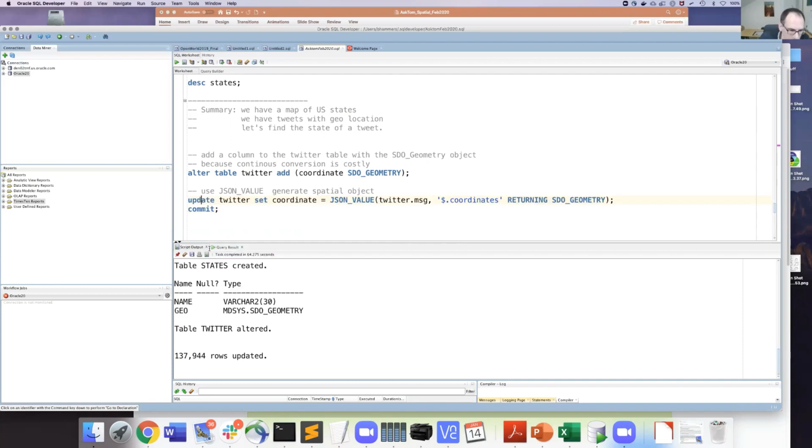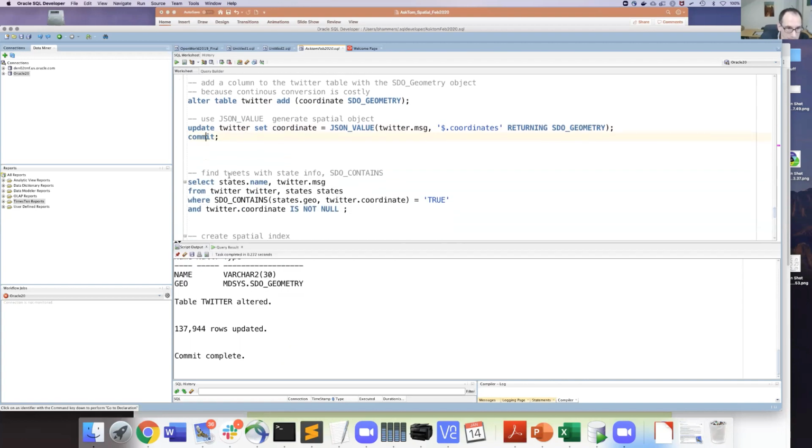Okay, so it updated 137,000 rows. Let's commit it. And now let's find the tweet with the state info, or with the name of the state where the tweet comes from. And the tweets are from the entire globe, so they're not limited to tweets made in the United States.